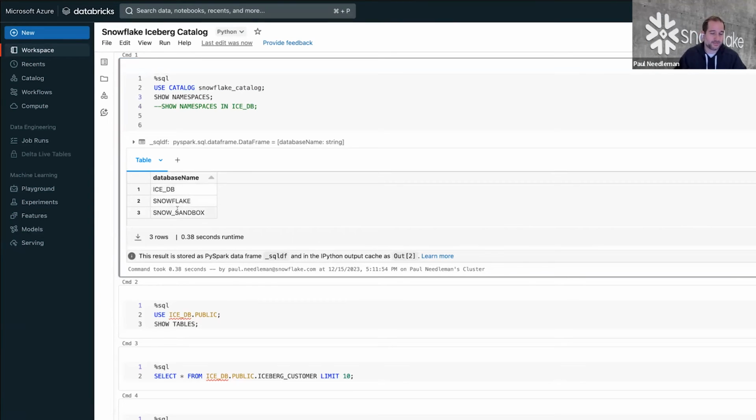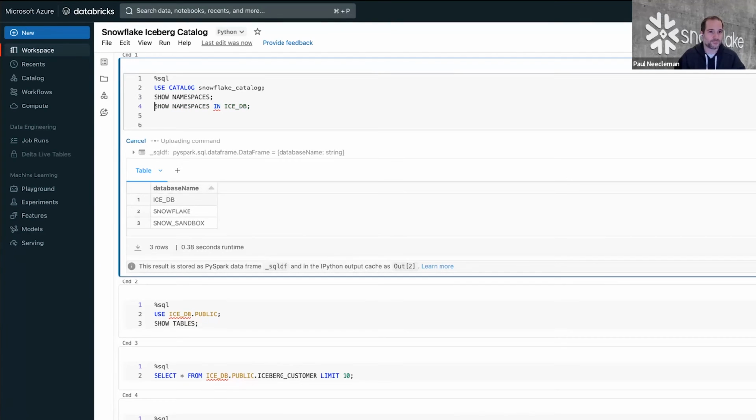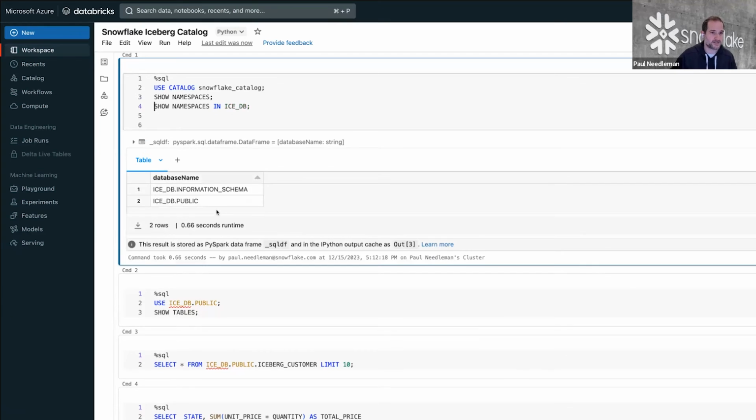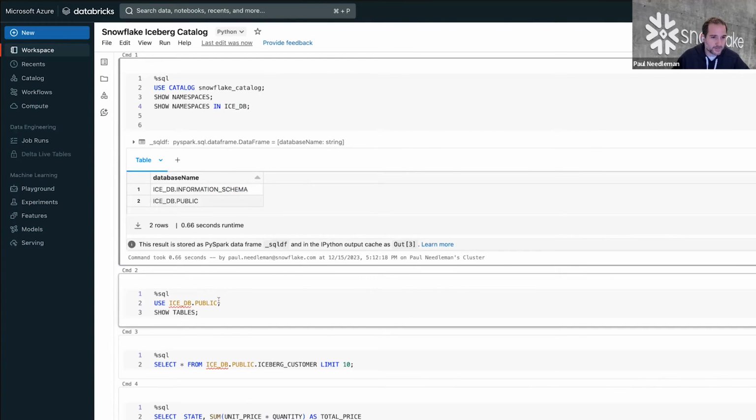There's also a Snow Sandbox that I have active, but it's not used for this demo. So for this demo, we're going to use the IceDB. So we're going to show the namespaces. And then here you go. The main one here is information schema and public. Tables I created did not specify a schema, so they were created in public.